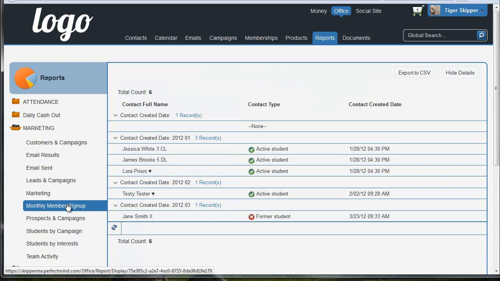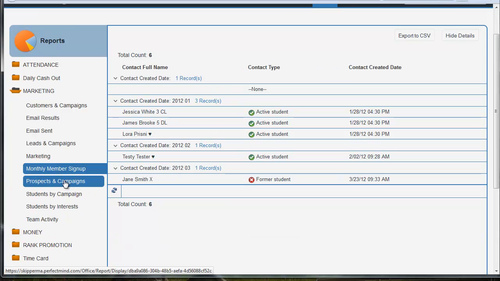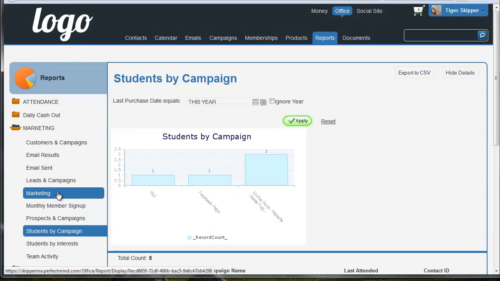Monthly member sign up, so that's when you click on the create member account button or someone signs up online through your website or your social site. It'll keep their information here. Prospects and campaigns, so just new people, they have no dates, like no became lead, nothing, and they're brand new. Students, so whoever's a student and what kind of campaign they came in with.